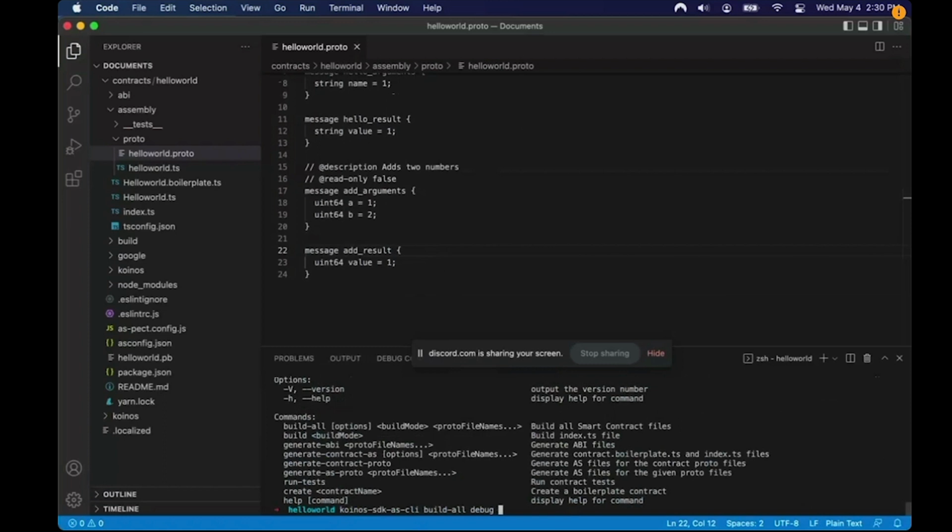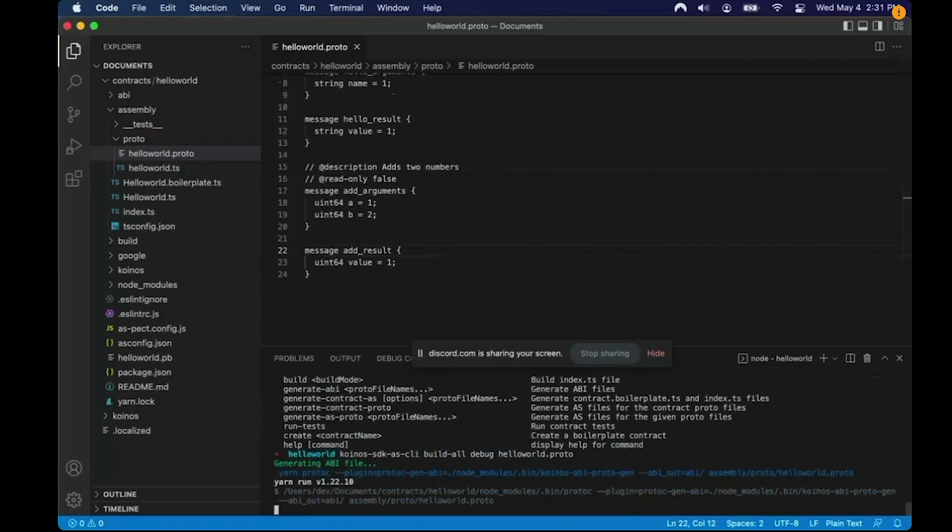So actually, the difference between debug and release is that the size of the file is dramatically smaller when you build in release mode, but it also takes longer for the compiler to generate the wasm file. So I'll use debug here, and then the proto file names I need to provide here. It's basically just the name of the contract. The proto file I have here in the proto folder. So the helloworld.proto. Okay.